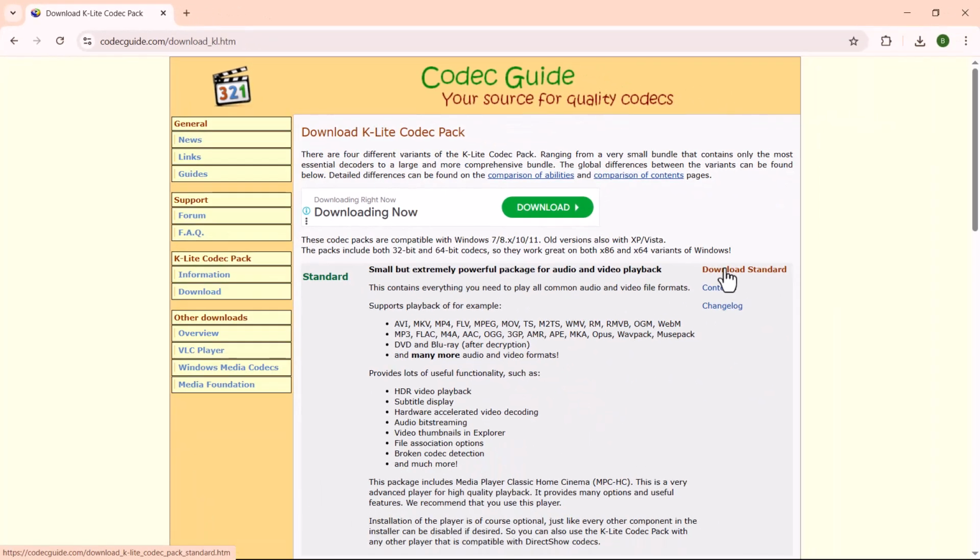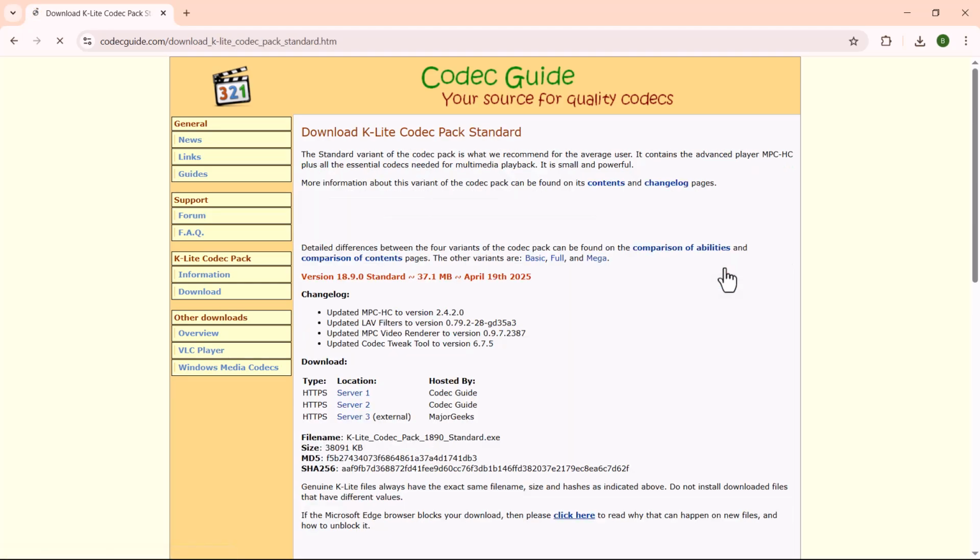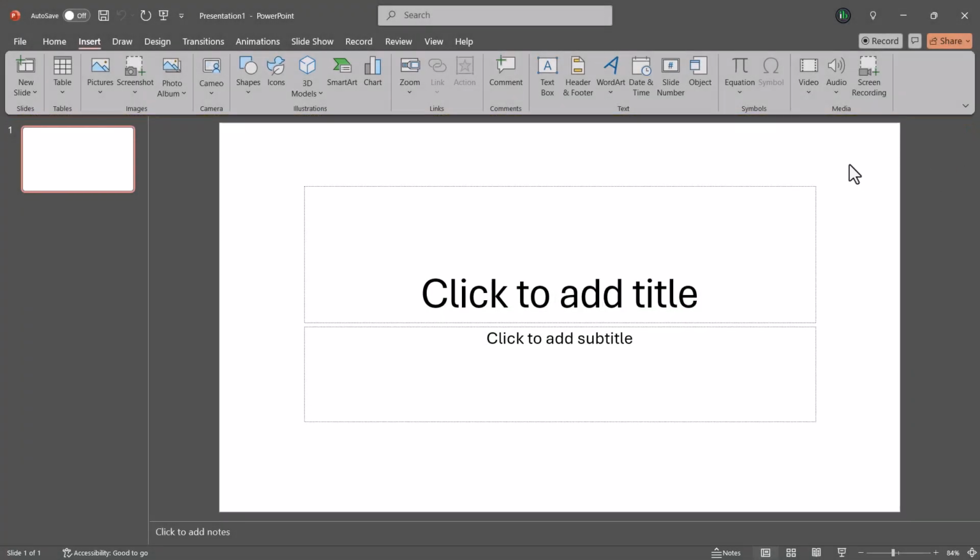Once there, you'll see several versions available. For most users, the basic version works perfectly. Download it, run the installer with the default settings, and restart your computer when prompted. After your computer boots back up, try inserting that problematic video into PowerPoint again.